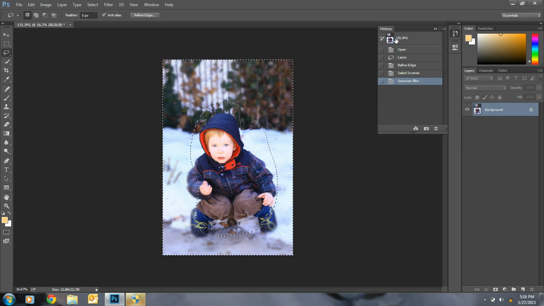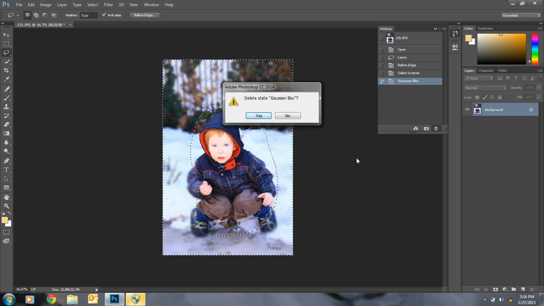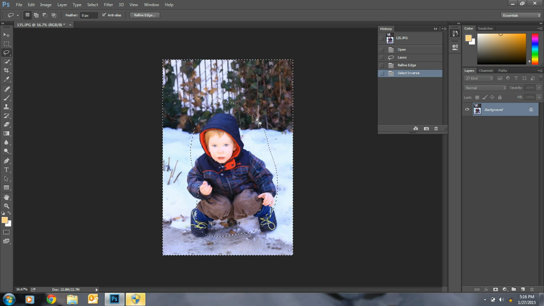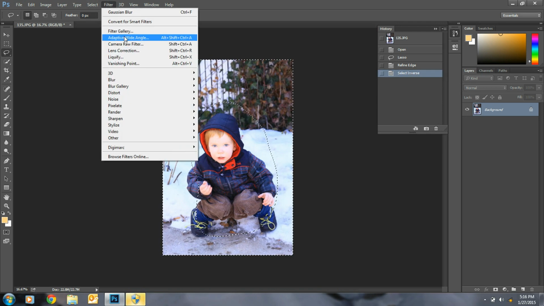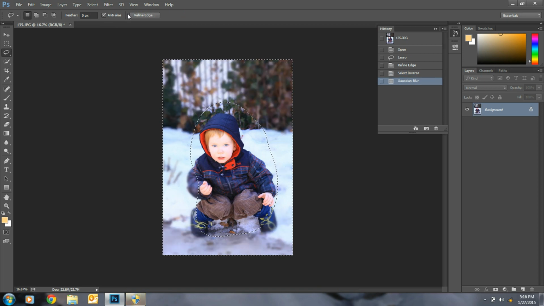You can see everything over here. Every step I've made has been recorded. So if you want to delete an individual step, you'd click on it here and you push Trash. Delete State Gaussian Blur, yes, and it'll erase. But I'm going to go back and get that Gaussian Blur. Now that I've used it, it's going to be at the top of this column here. And it'll redo it for me. I'll click off the picture, and look what we've got.